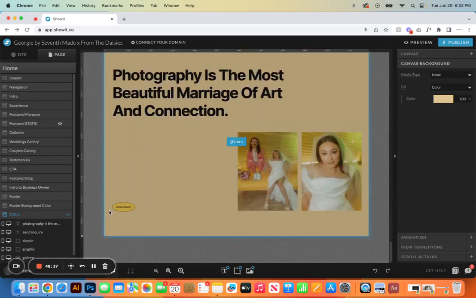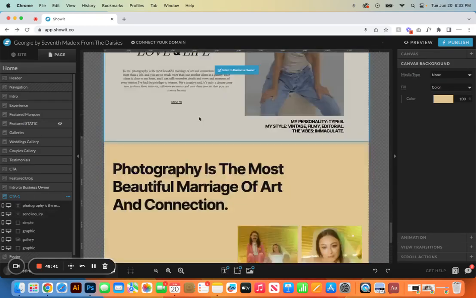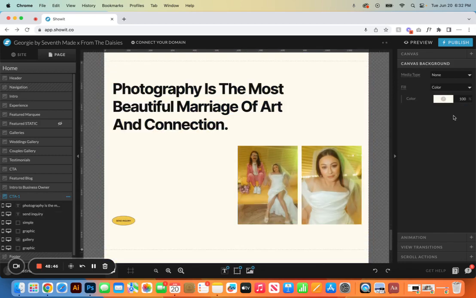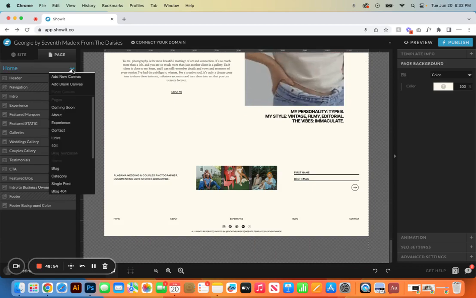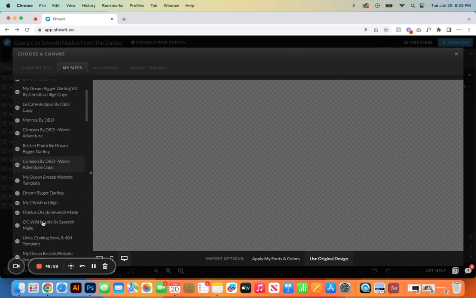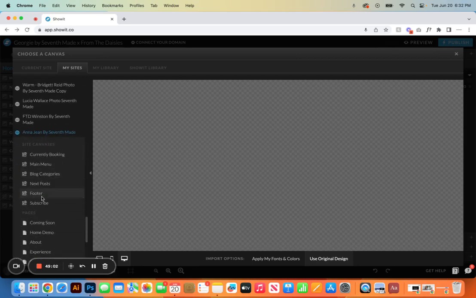You'll see it'll be all the way down at the bottom. But I could bring that in, and then of course we would come in here and customize it and change the canvas background. We can swap photos, do all of that good stuff. And lastly, you can also add in a canvas from other sites. So let's see, we could add in, let's do one from the Anna Jean template.